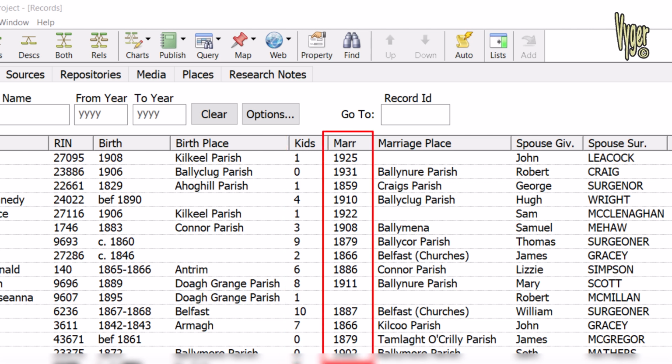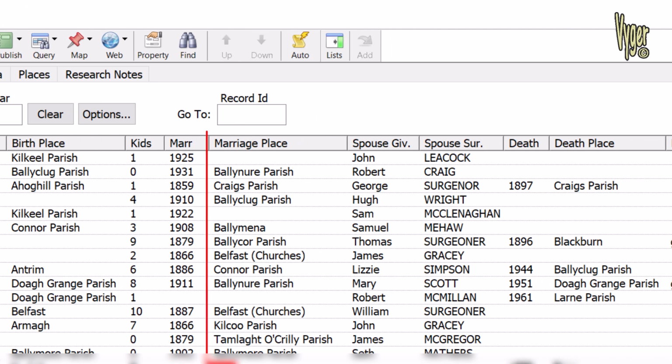Marriage year. This can't be added to display in Rootsmagic as it's a family event. I have this configured to display year only to save screen space. Again, more on that later. Marriage place cannot be added to display in Rootsmagic, and again I have the display customised.